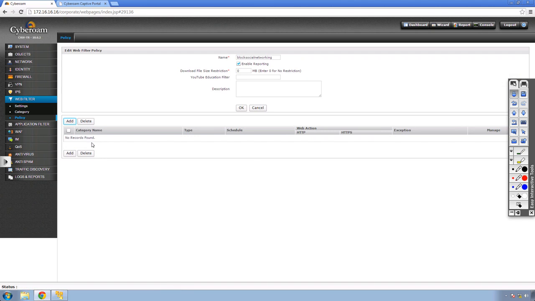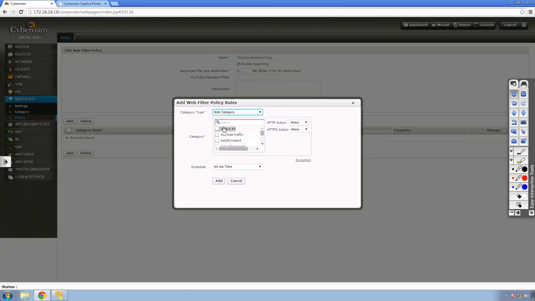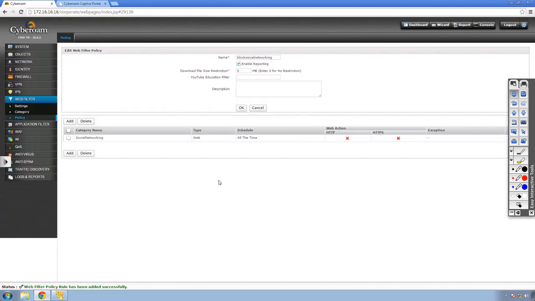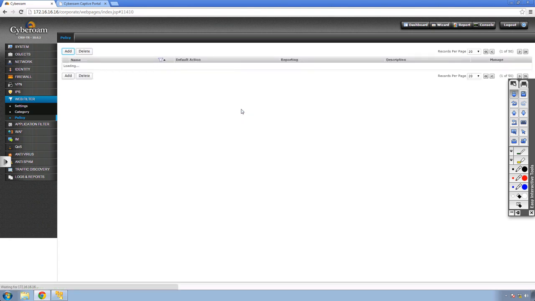Now I'll click on this and I'll click on add. Now here I've got a lot of categories. What I'll do is I'll search social networking, and here I see the category. Now the lab said that you can block it on HTTP and HTTPS. So what I'll do here, I will select the HTTP action as deny, and I'll select the HTTPS action as deny as well. And I'll leave the schedule as all the time because I want to block social networking all the time. So I'll click on add and I will click on OK.